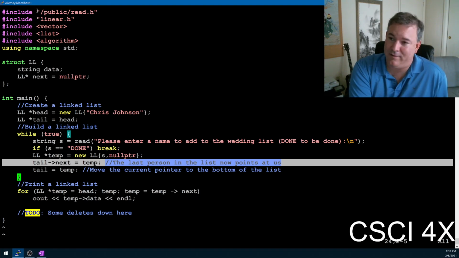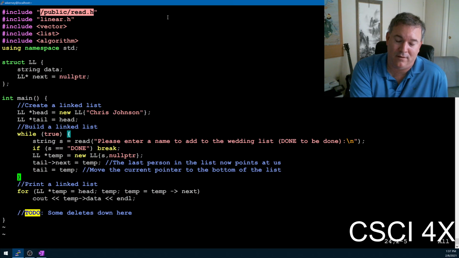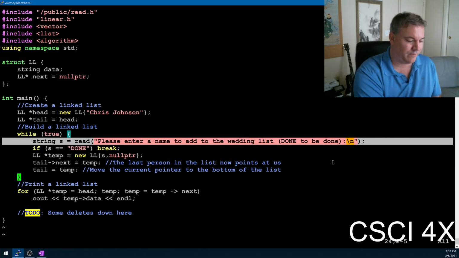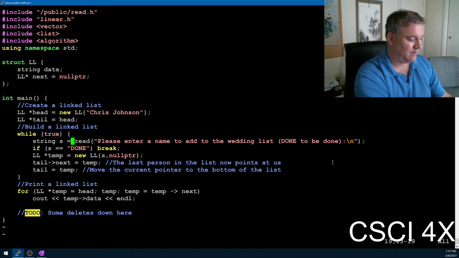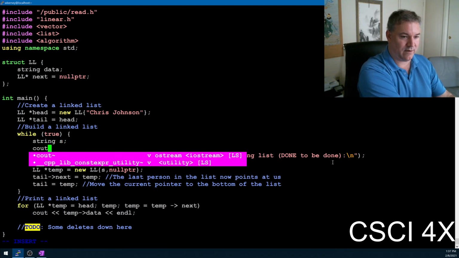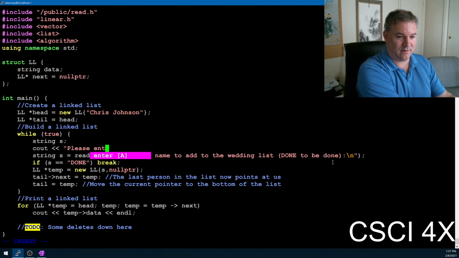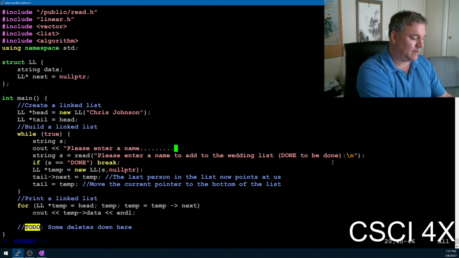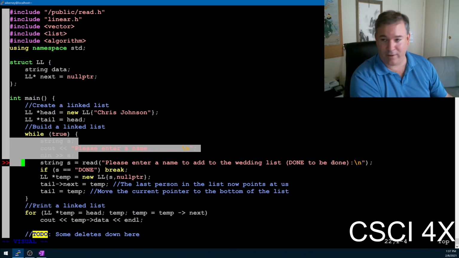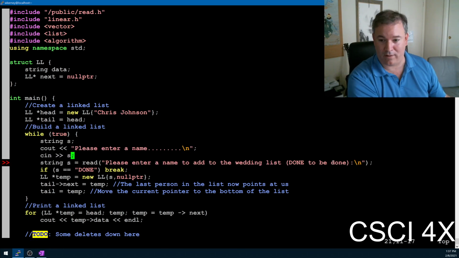Which library is read defined in? It is not part of any library. It is my thing. It's in /public/read, and it allows you to do input a lot better than how C++ does it normally. The equivalent in standard C++ is string s; cout, please enter a name, blah blah blah; cin into s, right? So these 3 lines right there are the same as that 1 line right there.